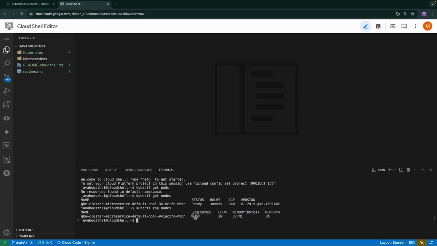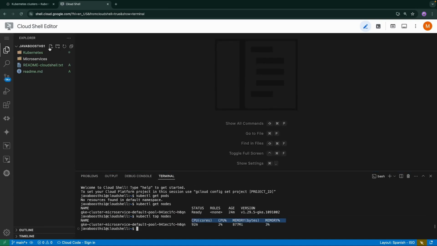Right now, we're using 92 megabytes of CPU, so that's 2%, and we're using 877 megabytes of space. That means I can see I'm using about 3% of memory. So at this point, my Cloud Shell is ready to work. So what are we going to do here now? Here, we'll need to write deployment objects and service objects that can run the images we've created and pushed to Docker Hub. Of course, you need to know a bit about Kubernetes here.